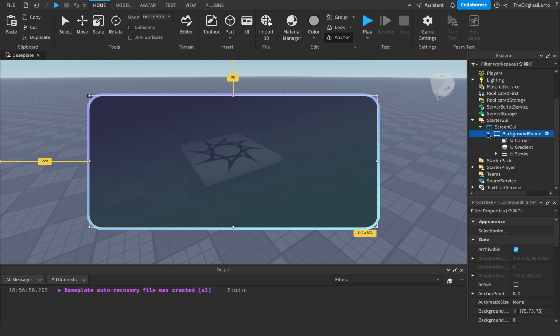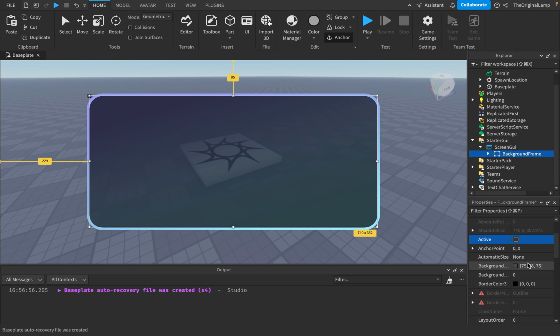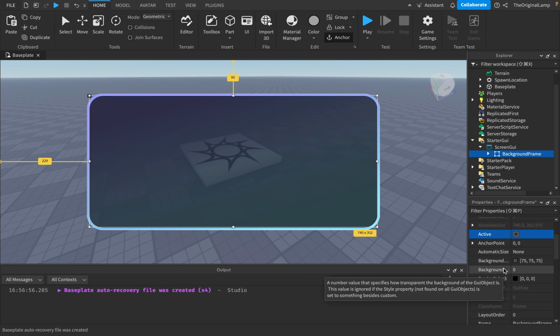The last thing I want to talk to you about, I guess actually two things. The first thing, let's just quickly go over a couple frame properties. Active simply means, can you click on it? This only works for stuff like buttons. If you have a button and you make it inactive, so you make active false, then clicking on the button will do nothing. Automatic size, background color, we have that.